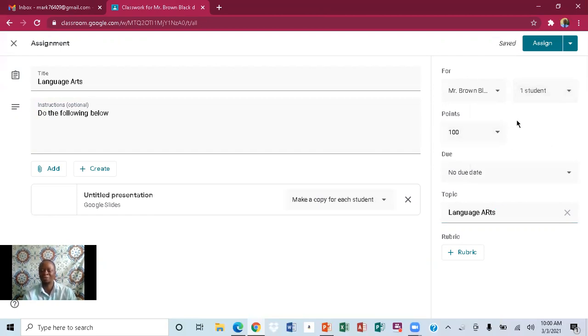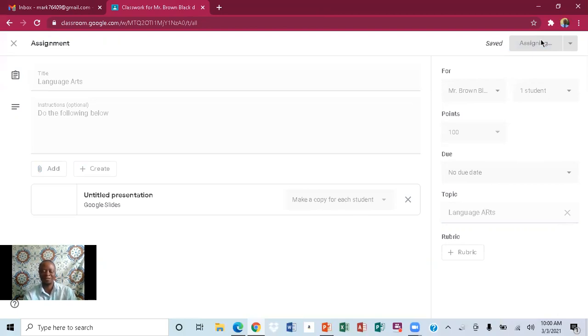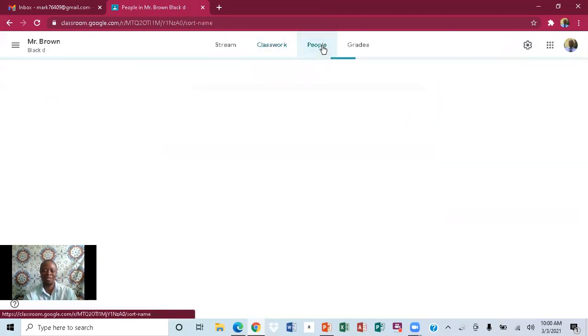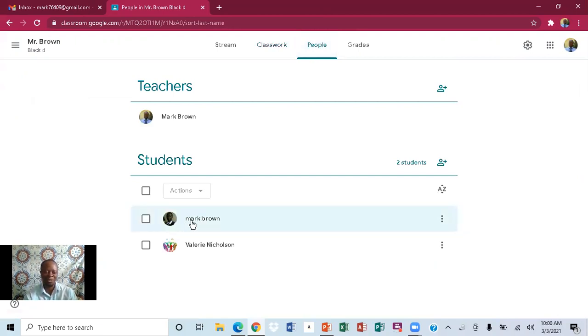So now I'm just going to assign this. Click on assign now. You notice the one student that's there. When you finish assigning, I'm going to show you something. I'm going to come to people. This is the only student here that I sent it to.